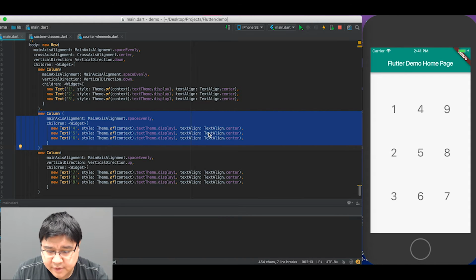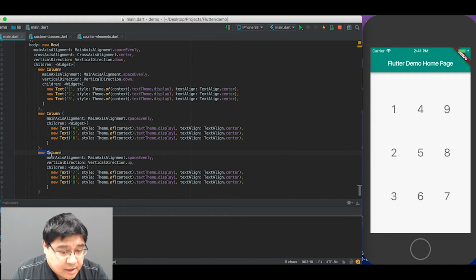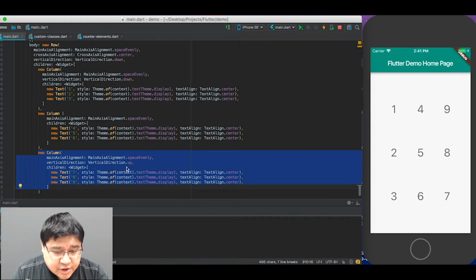This highlighted area refers to this part here. So that's one column going 1, 2, 3, top to bottom. So the top to bottom, as you can see, refers to this vertical direction going down. The second highlighted section here is 4, 5, 6. As you can see again, it goes from top to bottom. But you'll notice in the last one here, the third column, we set the vertical direction to go up. So it goes from 7, 8, 9, even though it's listed in this order.